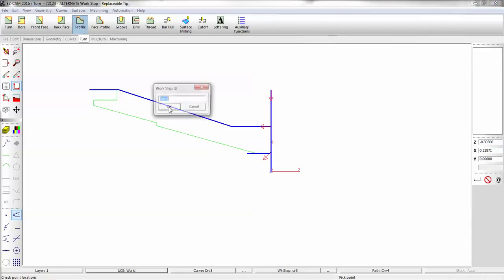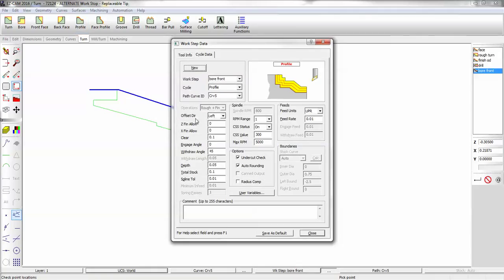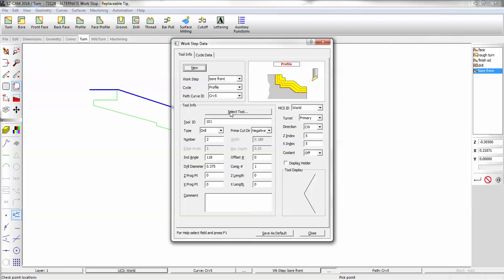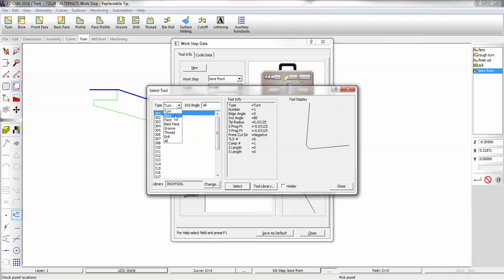That's going to be a profile. We're profiling a bore. Tool is on the left side. That's correct. You could add your total stock if you want to work your way in, or we'll just do a finished pass. We'll leave the depth. That's representing the insert. Change to a boring tool.